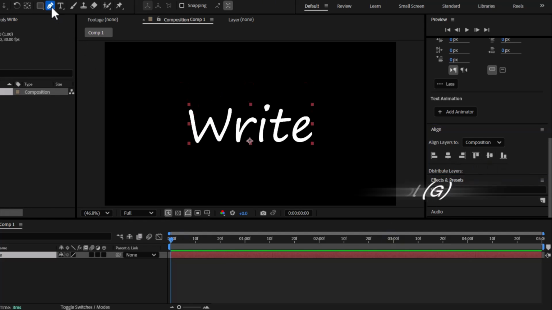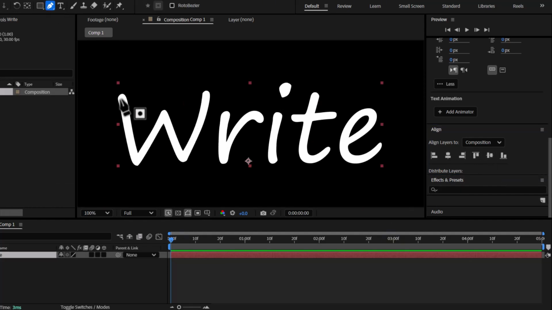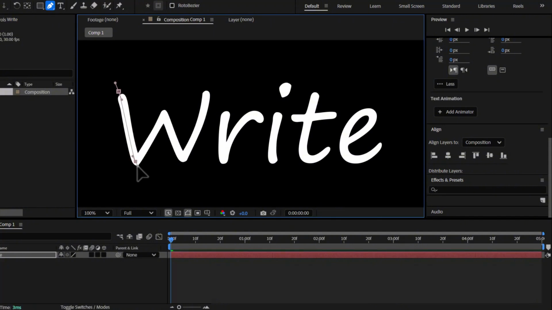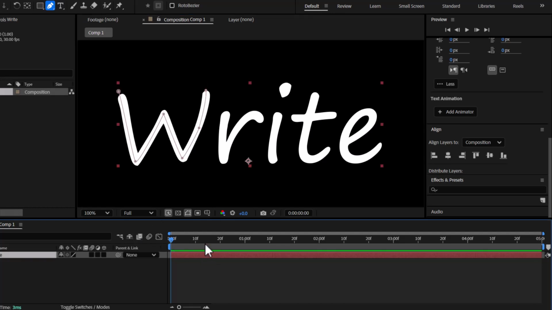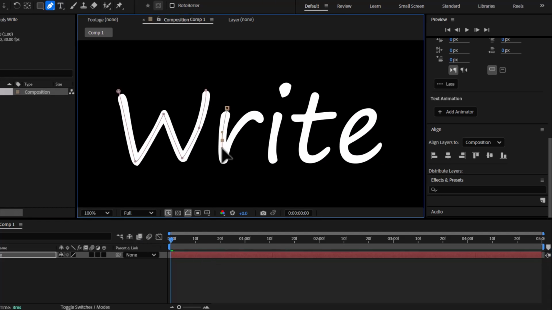Next, grab the pen tool and draw a path that follows the strokes of the letters. Try to keep the path centered along each stroke for a clean, realistic animation. Once you finish a stroke, click the text layer in the timeline before starting a new one. After Effects will automatically create a new mask for each stroke.